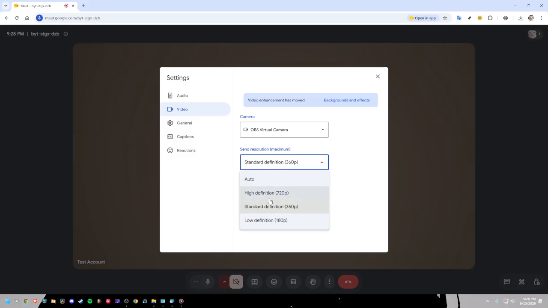As you choose your send resolution, pay attention to what you want to optimize. If clarity is your priority and you have good connectivity, select the higher option. If you are experiencing lag or your video is not consistently stable, choosing a lower option can make the meeting more reliable for everyone. Next, move your attention to Receive Resolution.